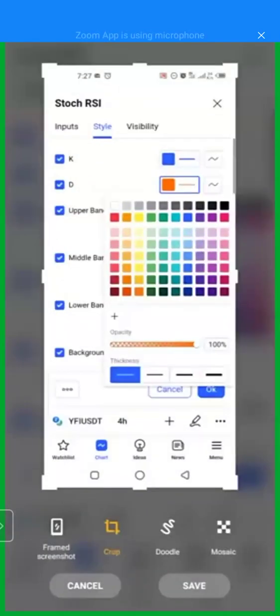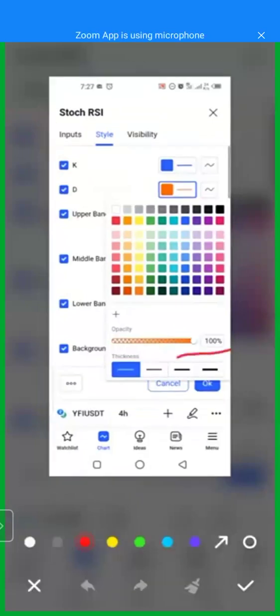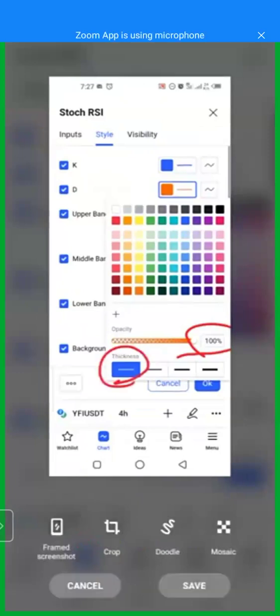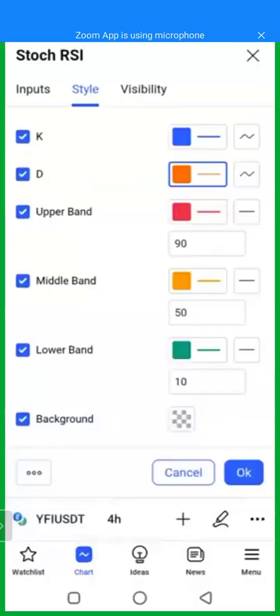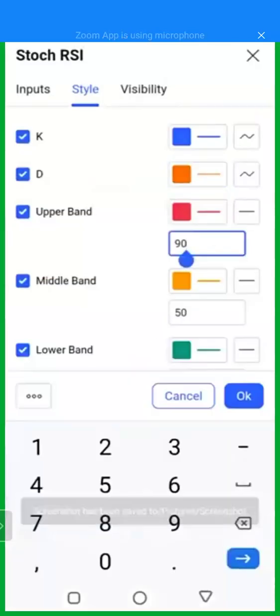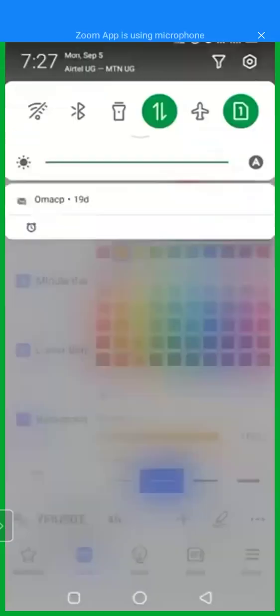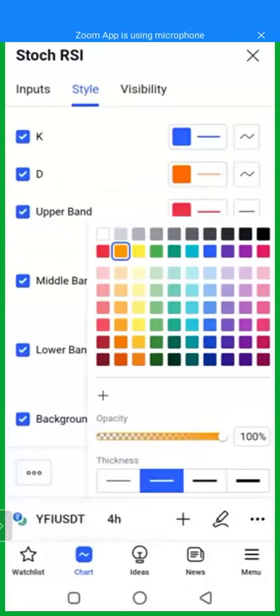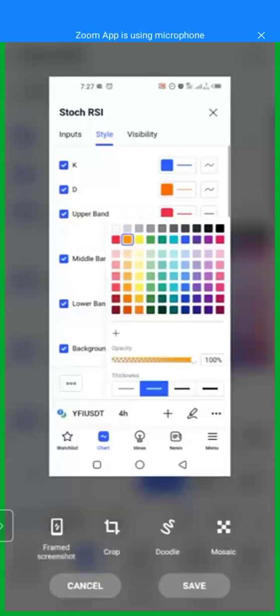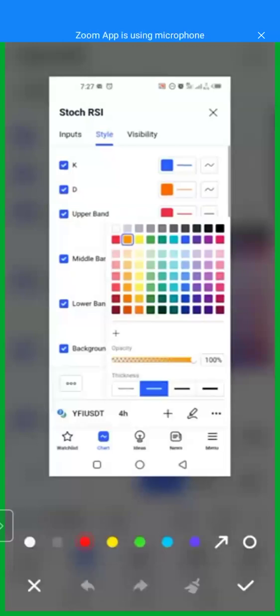Okay, down here we have 100, and the thickness is here. All right, okay. Then where there is 80, you put 90. Then let's go to the middle band color here. As I take the screenshot, you could see the opacity is 100, and the thickness is here.